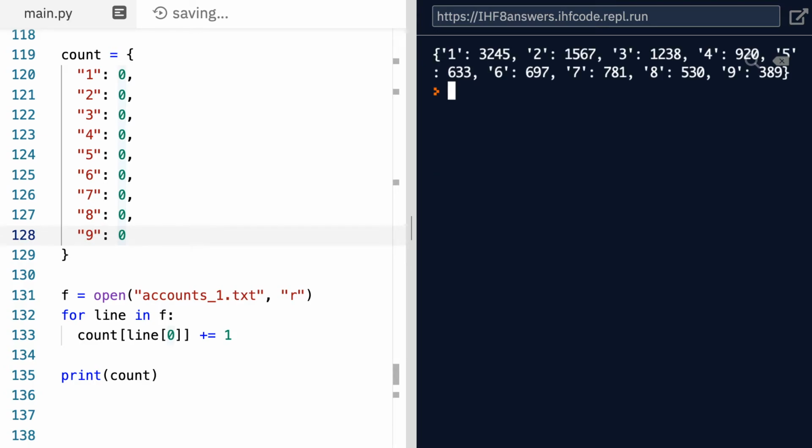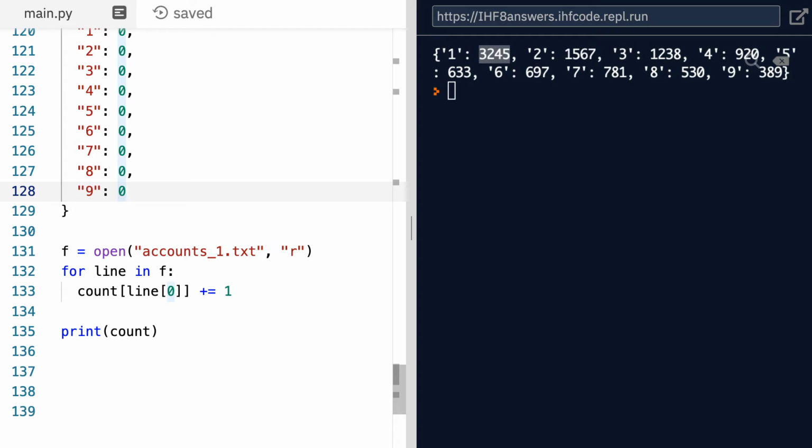Okay, so we can see that it's definitely counting stuff here. So we've got the actual number of things. In this file, there are 3,245 entries that start with the number 1. So we could leave it at that point, but I think we should make it a little bit more fancy. So what we're going to do now is go through each of them and print out the percentage.